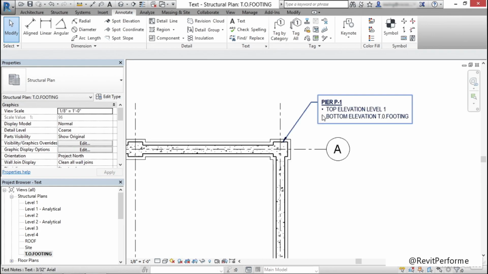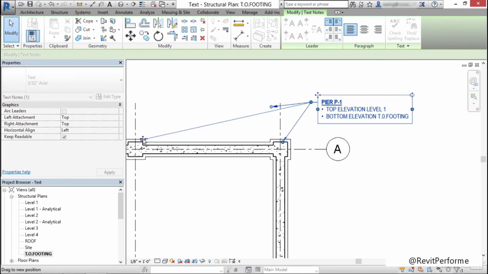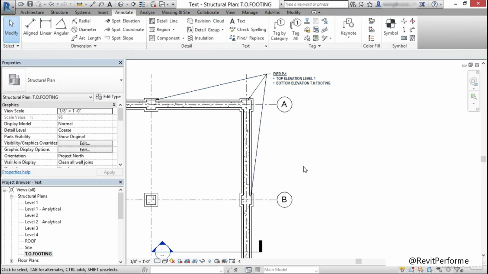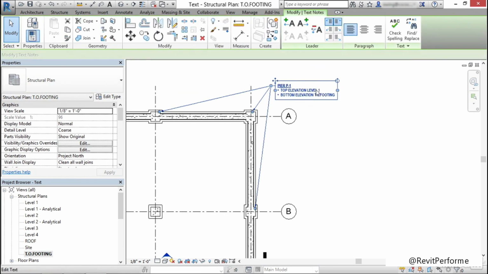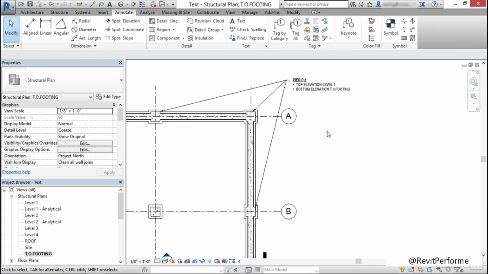So if I select my text, I can click add left straight leader. I can drag my leader down here. I can add another one. But I can drag it way down to here. It's a little messy, but just so you know, you can do that. Of course, if I select my text and move it, all those leaders will come with it. So that's how you add text.